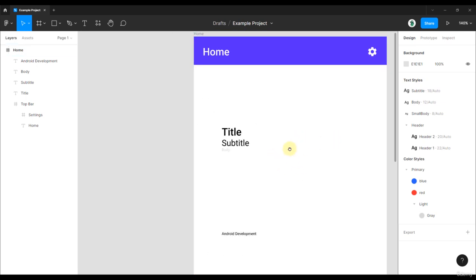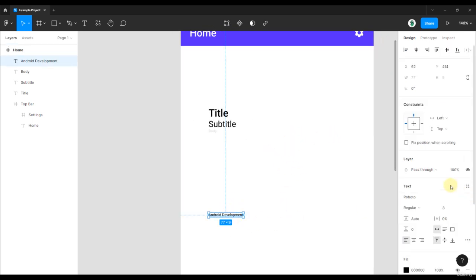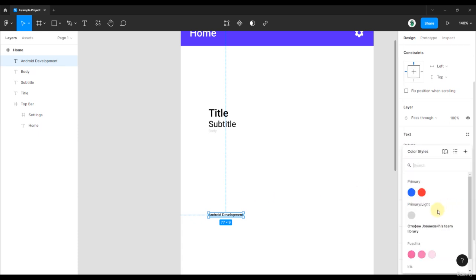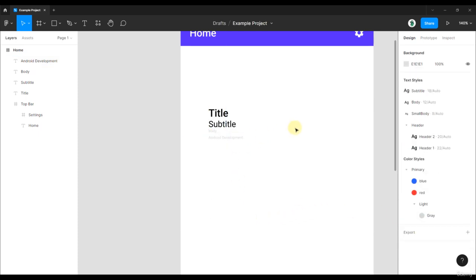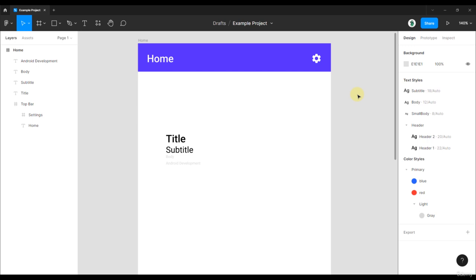So we don't have to specify the color for our text style, because that's not possible. What we can do is select that style, and we can apply one of those colors from our theme. There you go. So that's how it works. And now whenever you press escape or just click somewhere else on the canvas, you will see that now we have text styles and the color styles as well, right?